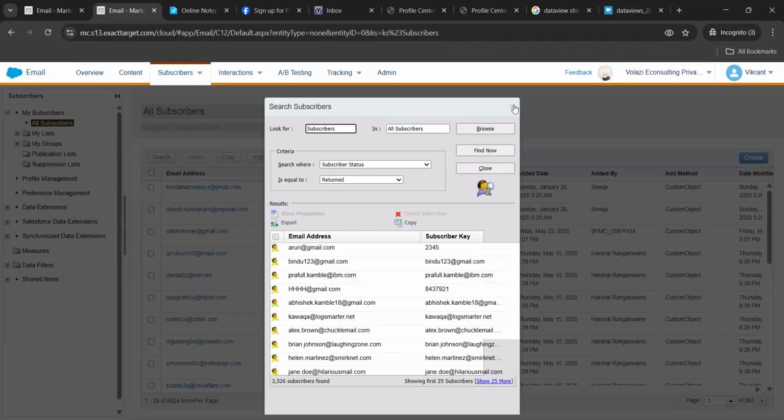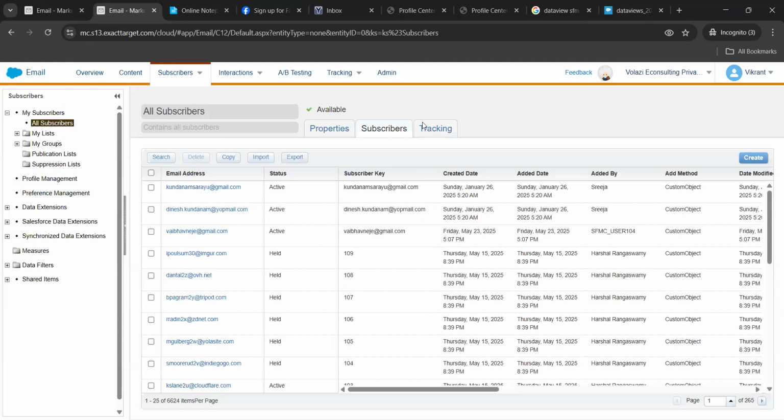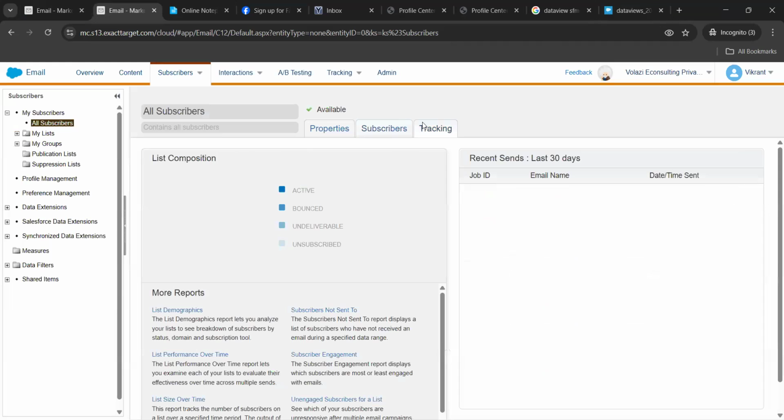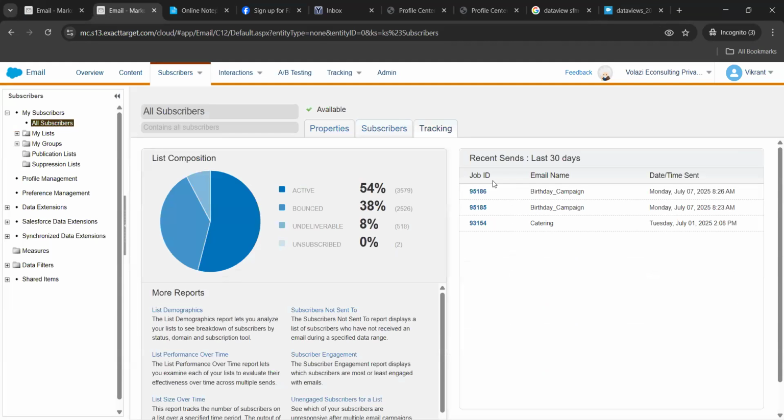So this is what you can do with the subscriber tab. This is how we can play around with the tabs. Next is tracking. In tracking, you can see the last sends that have happened from this account. For the last 30 days, we have worked on three campaigns, three email sends. On the left hand side, you can see active people, bounced people, undeliverable, and unsubscribed.